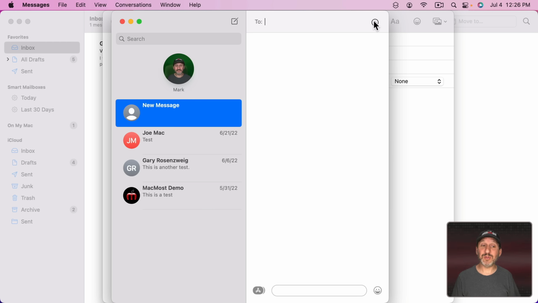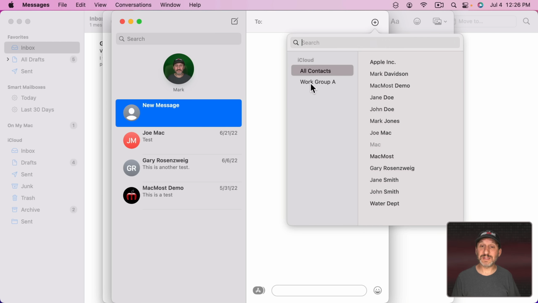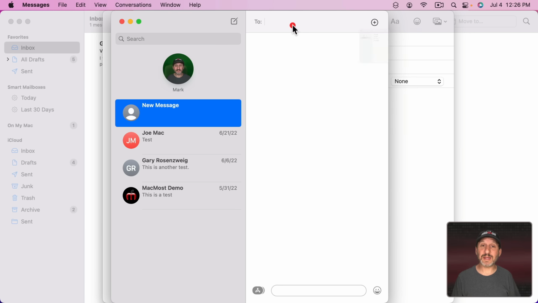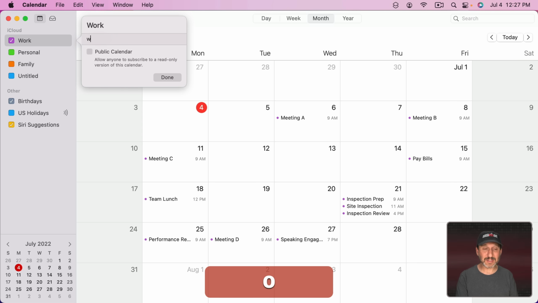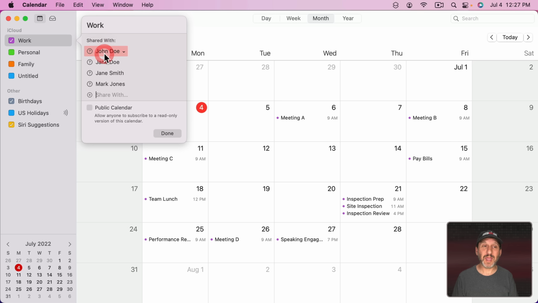The same thing here in the Messages app. You can click here and you can see the groups like that, but you can't just use the group name here. You have to add people individually to the conversation. You can also use this in a few other places, like for instance here in the Calendar app. If I go to Share a Calendar, I can share it with, and I can type the name of the group and I can select the group and you can see it brings up all of the names in here.